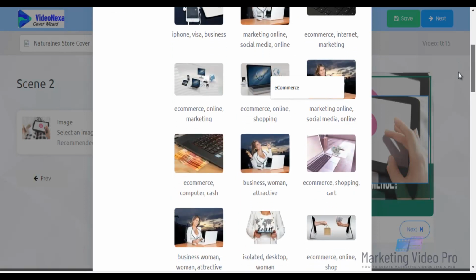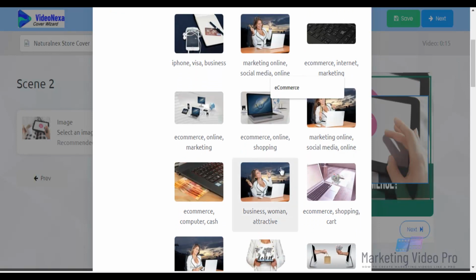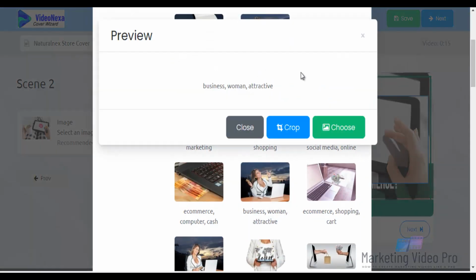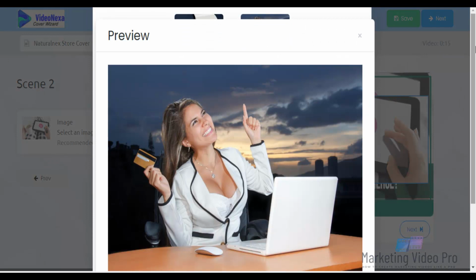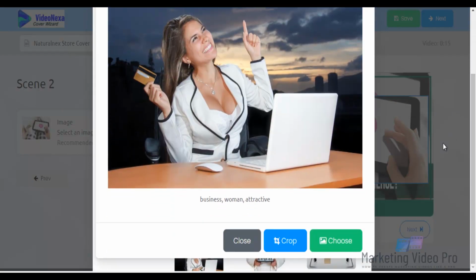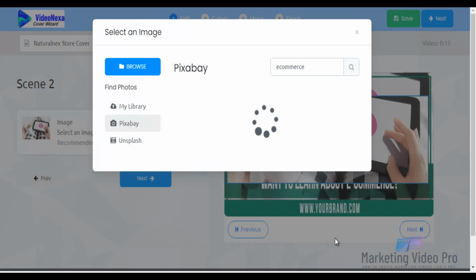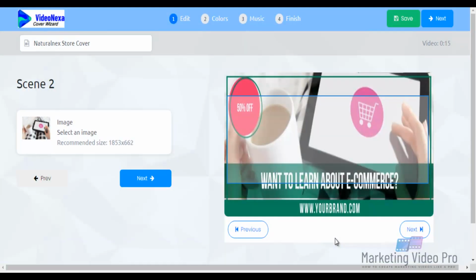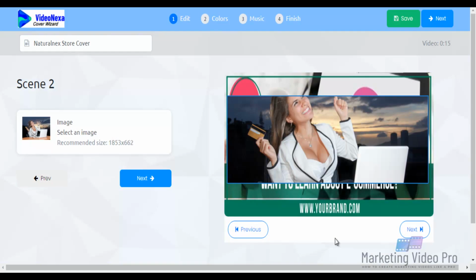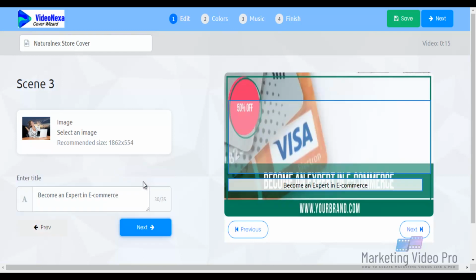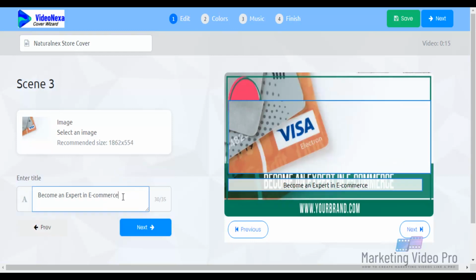Okay, this one is carrying a cart. I can add this woman to it. Yes. Wow, attractive woman. So you determine which image you're going to add based on what you're trying to do. So I'm done here. I'm moving to the next scene, become an expert. So I look at what I would put here. Let's now get your head back again.